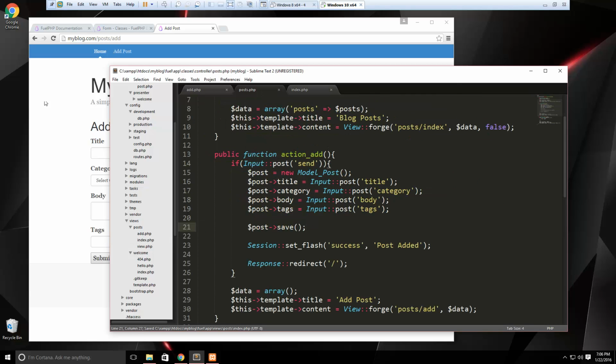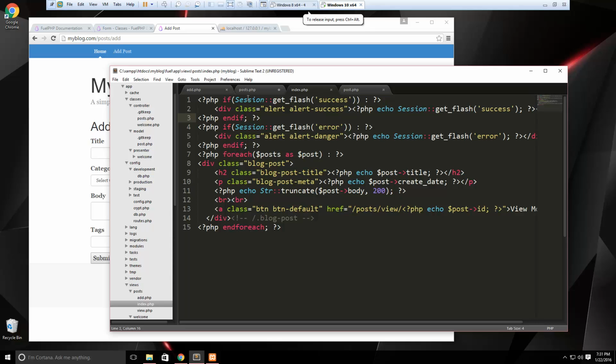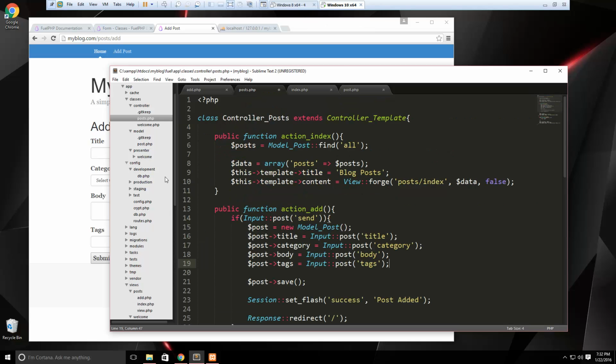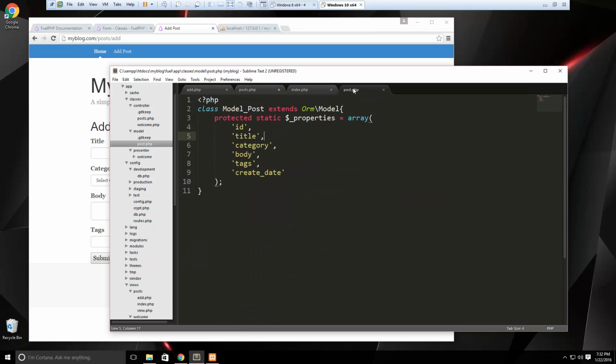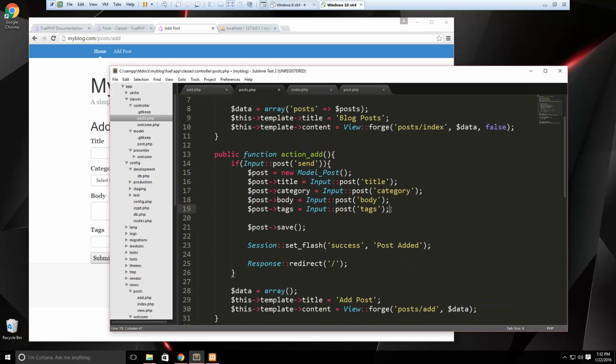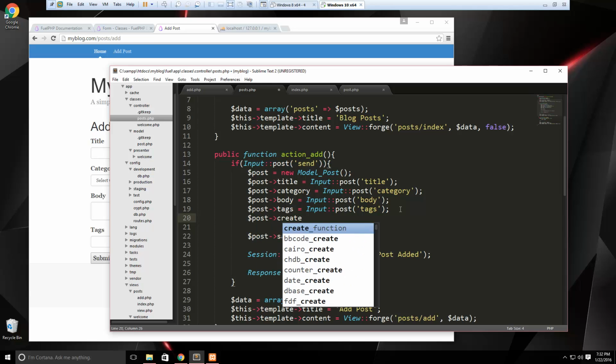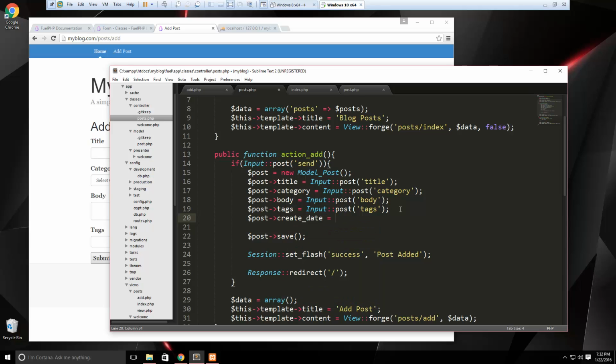Now hopefully we can add a post. Actually, there's one more thing I want to do because it messed me up the last time. Since we have the create date in our model right here, we have to submit that. So what I'm going to do is go back to the controller, to our action add, and then I'm just going to add on to here post create date, and then I'm going to set that to the date function. And we're just going to format it for SQL.